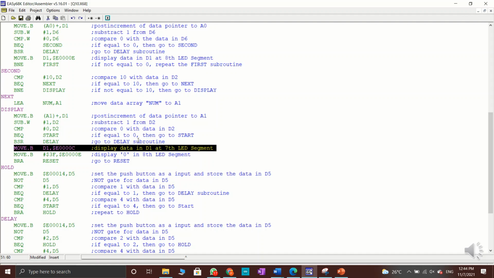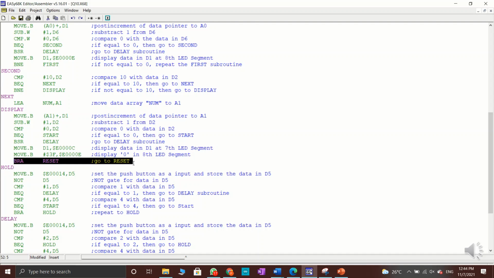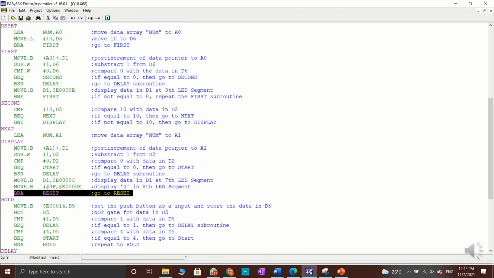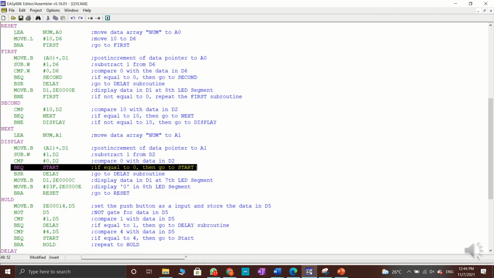E0000C. But before moving the next data in A1 to D1, it will return to the reset routine to count again for the last LED segment, E0000E. This is the complete counting routine for the 2-digit LED segment. The counting will end with value 99 and it will restart the whole program by going back to start again.